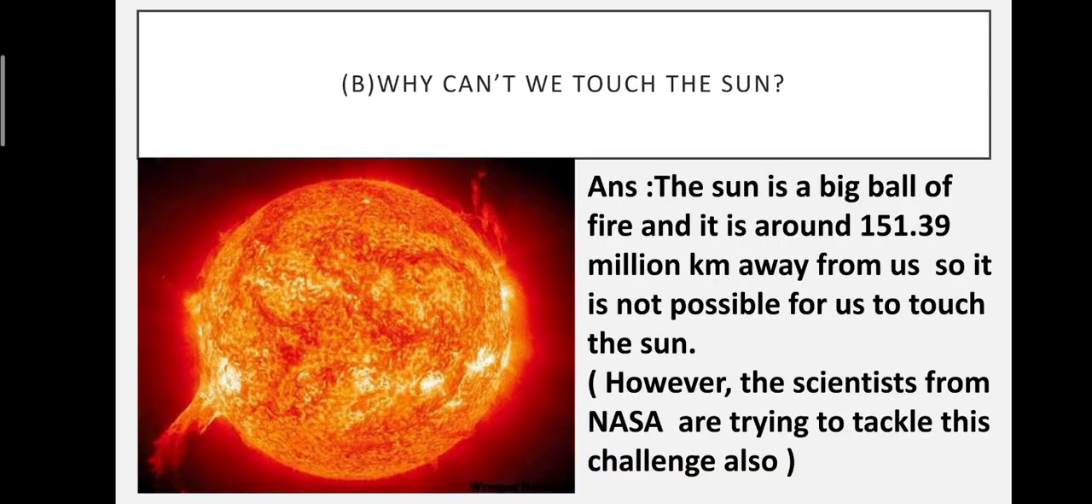Our next question is, why can't we touch the sun? So you know that the sun is a big ball of fire, and it is around 151.39 million kilometers away from us. So it is not possible for us to touch the sun. These are two simple reasons I have given you as the answer. There are other scientific reasons also, but we'll not go into those. You can simply write that the sun is a big ball of fire and it is very far away from us, and that is why we are not able to touch the sun. However, the scientists from NASA are trying to tackle this challenge also.